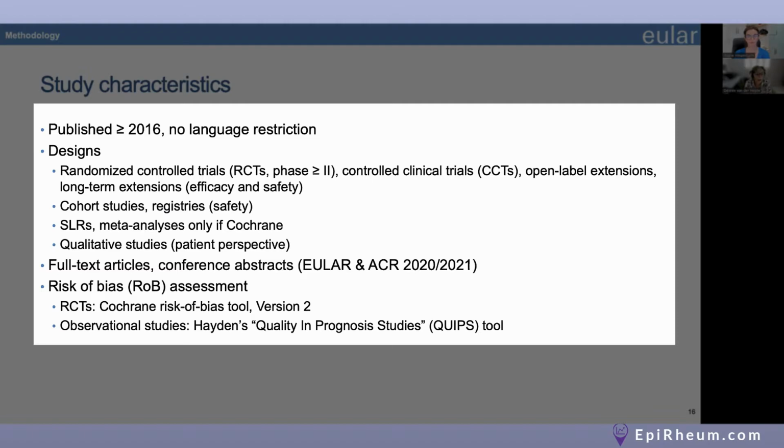What is important is that as this was an update, you only search the literature since the previous SLR. There's no language restriction. And for the efficacy, we used RCTs, controlled clinical trials, open label extensions, and long-term extensions, all for efficacy, and the latter also for safety. And we have cohort studies and registries which we use for safety. We can use meta-analyses of SLRs, but only if they are performed by Cochrane. And we use qualitative studies from the patient perspective.